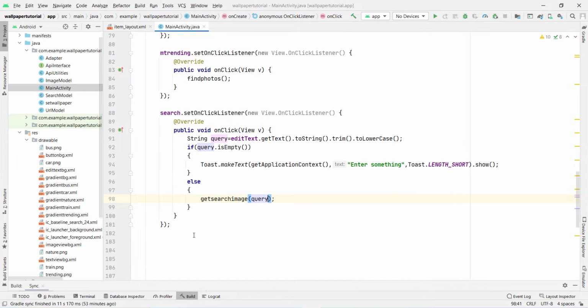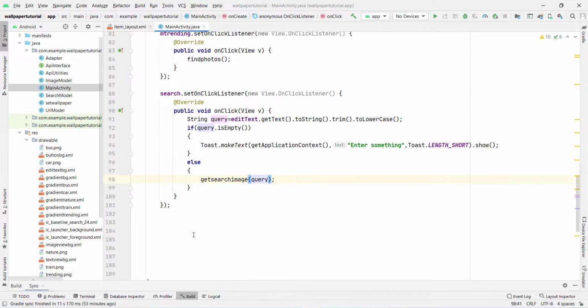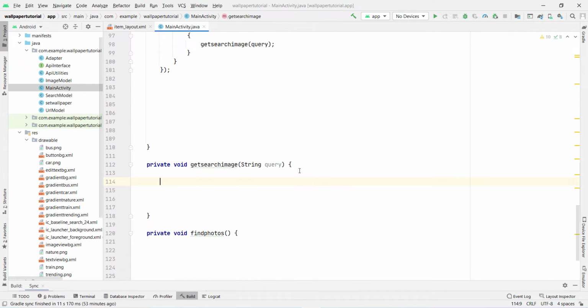So this is done. Now we have to write the code inside our getSearchImage and findPhotos. So inside this we have to call the APIUtilities. APIUtilities.getApiInterface().getSearchImage.